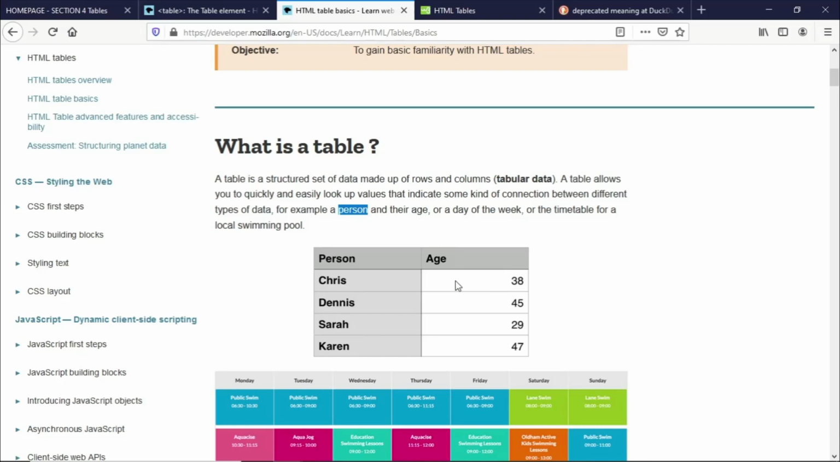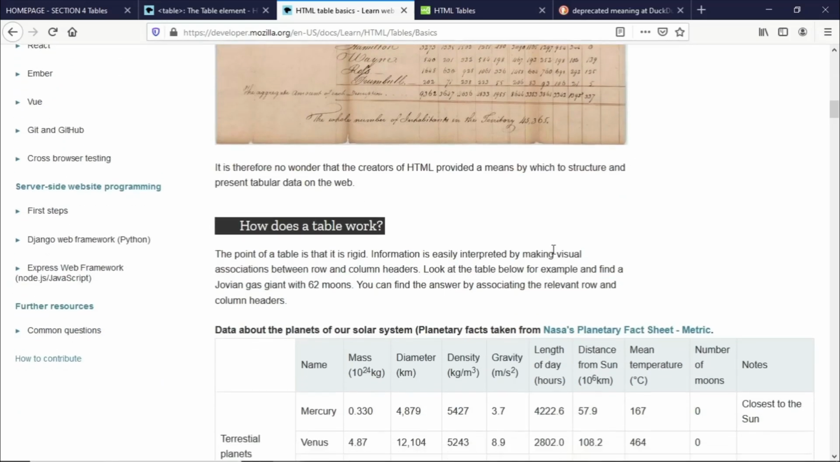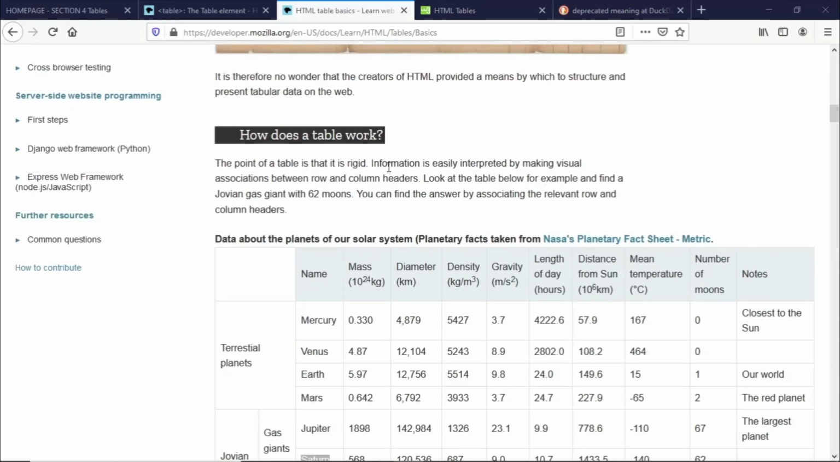So we have here the table that showcases the name of a person and the equivalent age of that person. If you're familiar with Microsoft Excel, it is similar, as we are organizing our data in a tabular form. If we go down here, we can see some definition on how a table works, and it says that we can easily interpret information by making visual associations between rows and column headers.